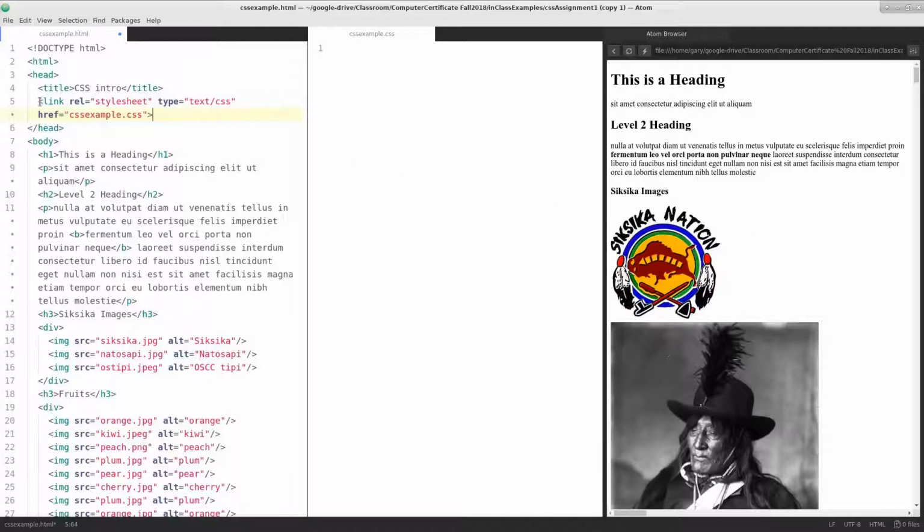So carrying on, we've added the link to our cssExample.css using a link. Our relationship, it is a style sheet. The type is text CSS. And the reference is our file name.